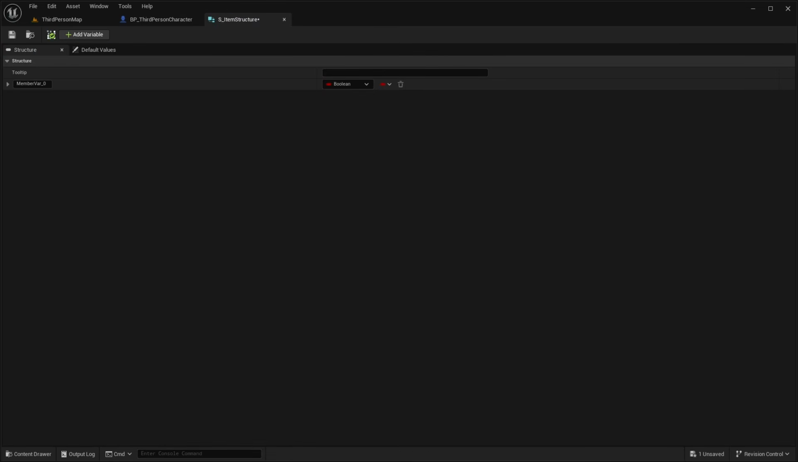And we're going to add a couple of different variables in here. The first one being that enumeration that we just created. So for this first one, let's change this to that e_item type. So we have e_item type, and we're going to rename this to item type. Okay. So save that, create a new variable.